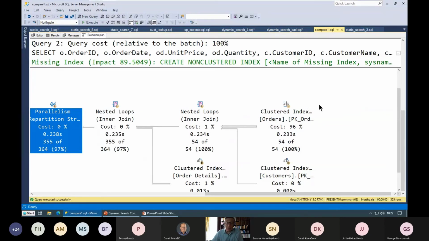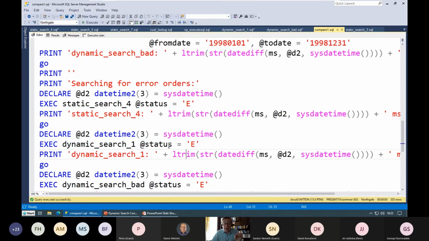Well, it's because it's a cached plan. But wait. We have not run any queries. We have not run any searches for status orders on dynamic search 1 yet. So how could it be a cached plan? That's true. We haven't run anything, but still it's a cached plan, meaning that it must be correct for any input of the status value, including C.